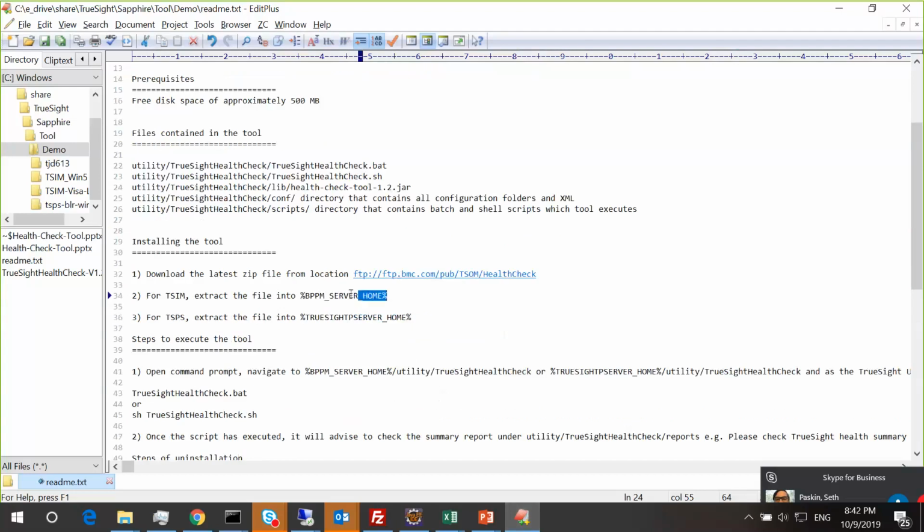Once it's downloaded, it should be extracted. In the case of TSIM, extract into the BPM server home folder. And in case of TSPS, extract it to the TrueSight P server home folder. The tool will lay down those files. It will have a batch and the shell in it. In the lib folder, it will have one jar file. In the conf directory, it will have various configuration and XMLs which are used for the execution of the tool. And in the script directory, there are various batch and the shell scripts which are also needed for running the tool.